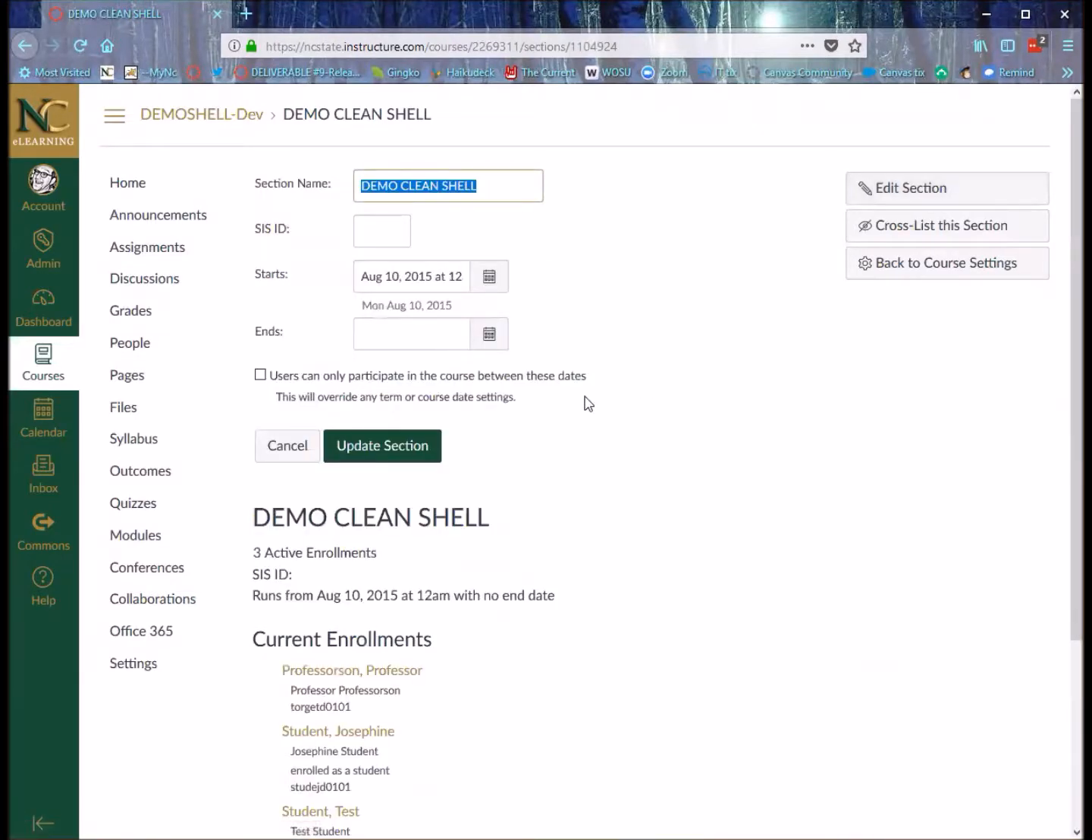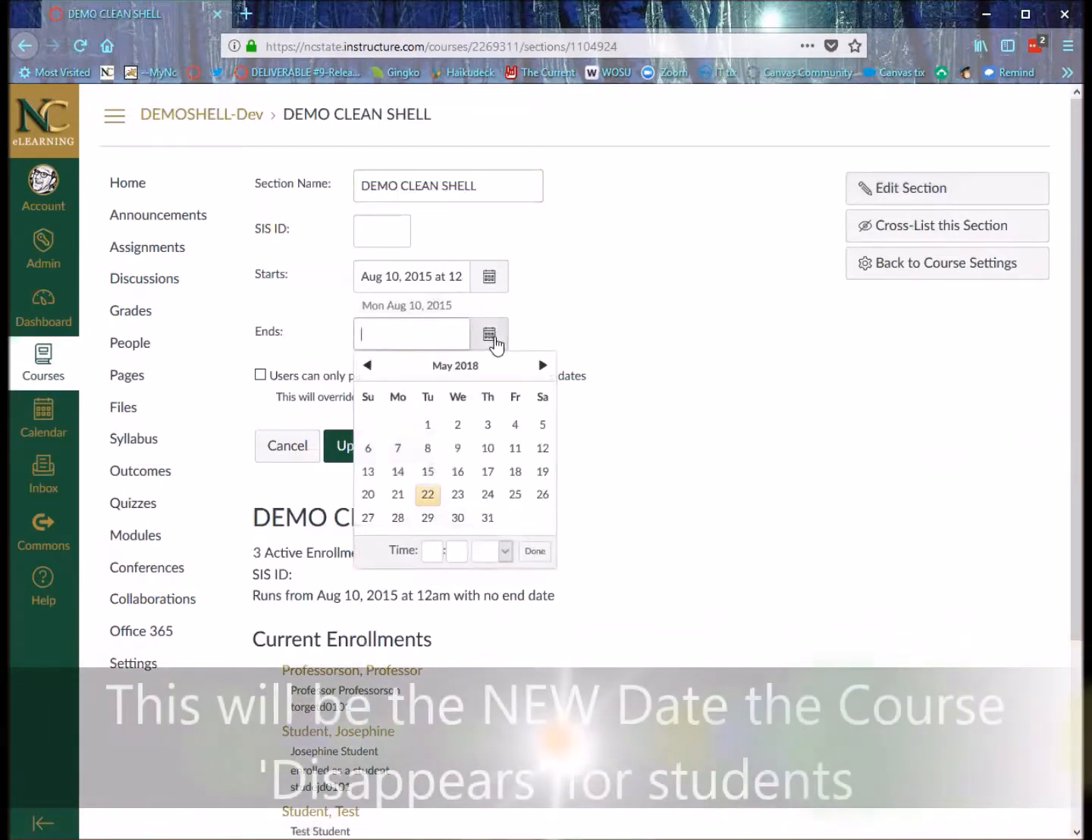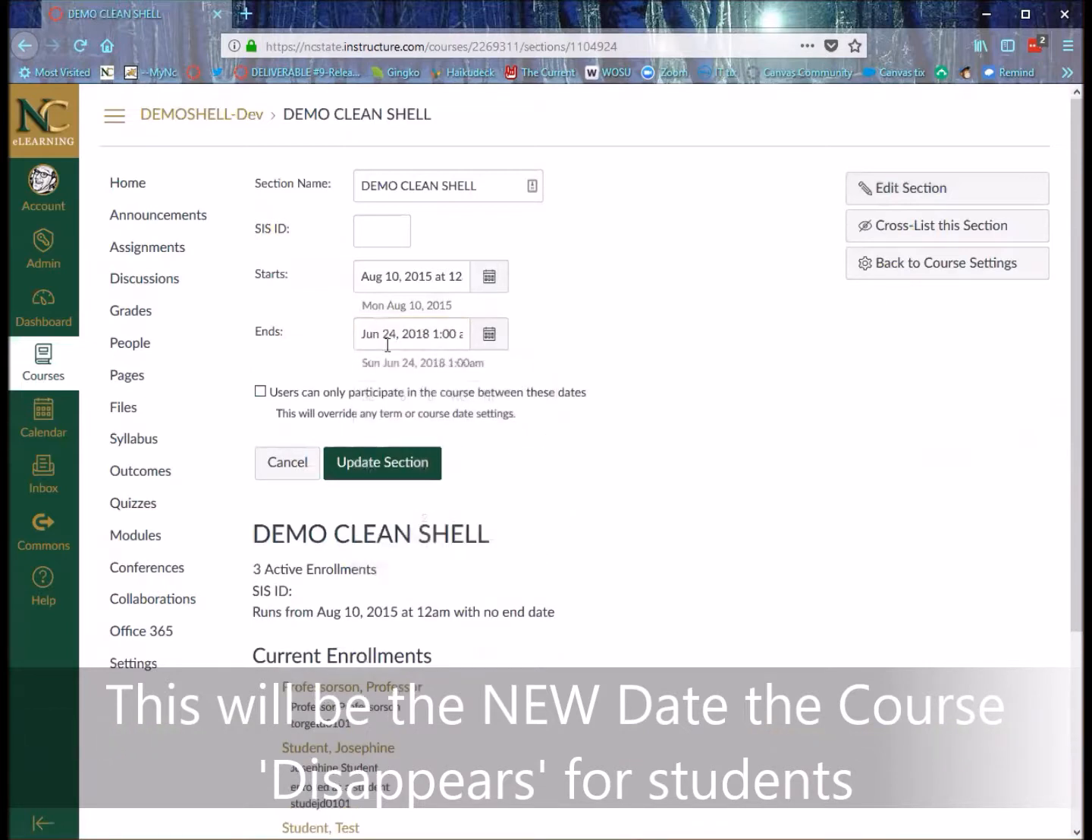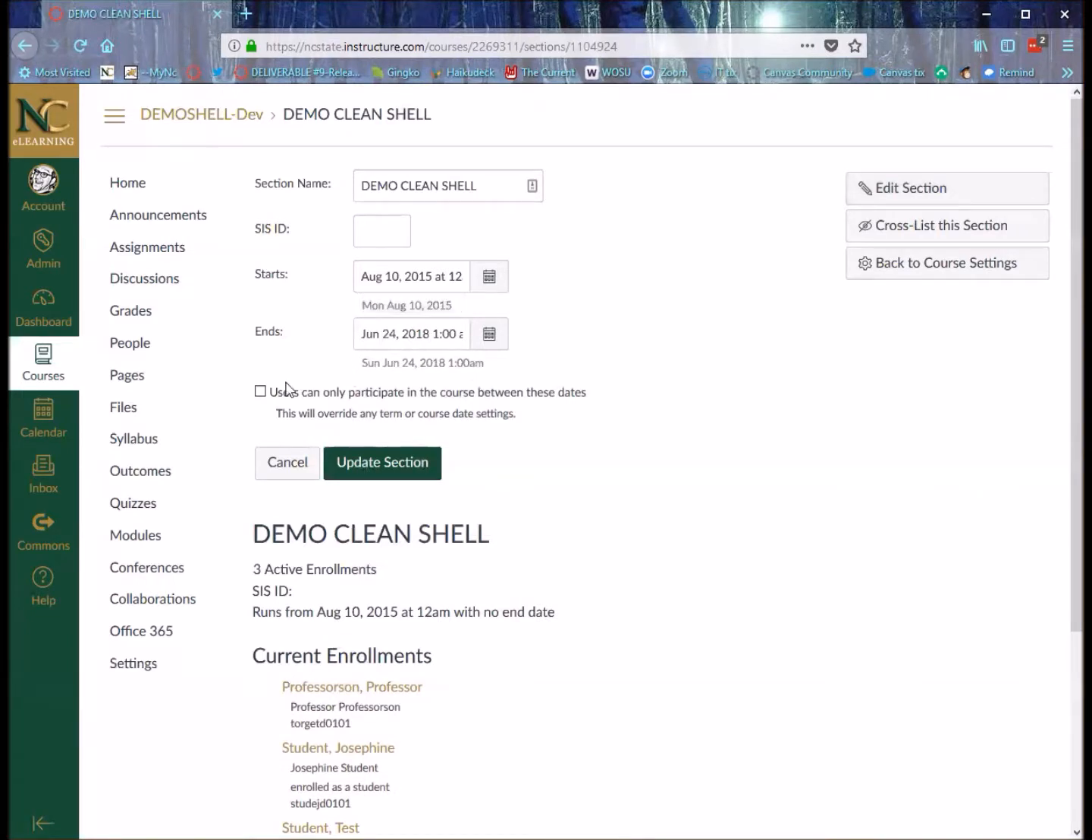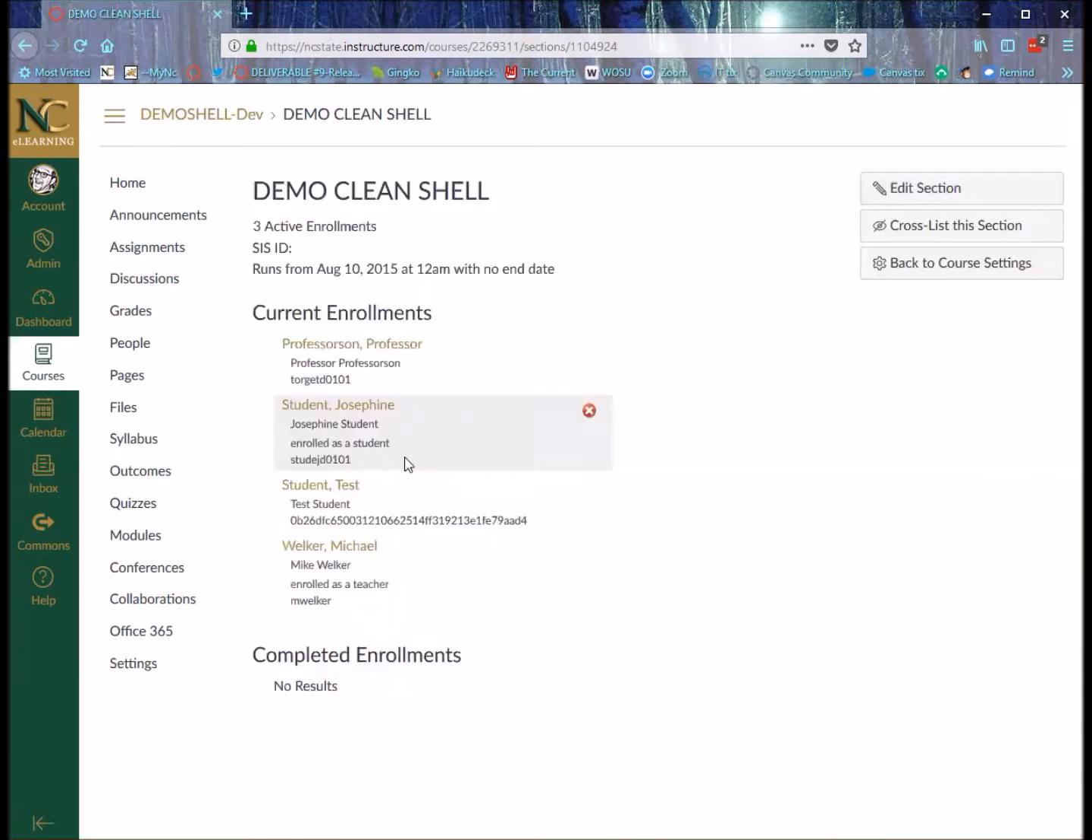And I need to do two things here. I need to put in the end date that I want to extend, meaning override those default settings. And so that then is going to be the end date. In this case, June 24th at 1 a.m. Then I also need to check this little box here. Users can only participate. If I check that and say update, then I'm good to go from this standpoint.